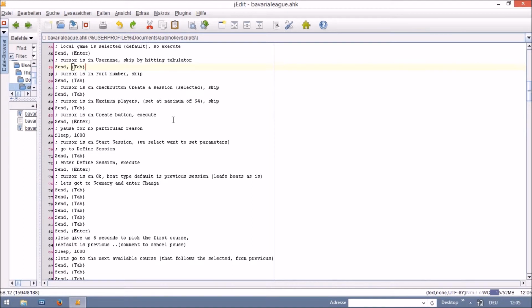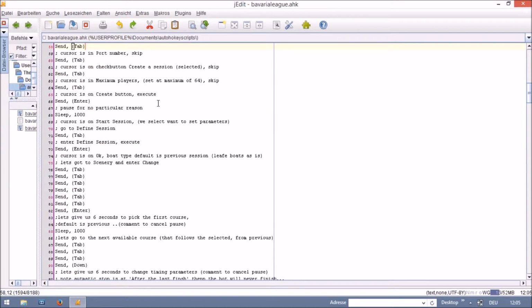Okay, so the cursor then is on the create button. And of course we want that, create a session, so we send the enter key. Now, this means the screen will change. So in order not to have any tabulator skipping through menus that aren't there yet, we'll just pause for 1 second. If you have a very responsive computer, you can make it shorter, make it 500 milliseconds. If your computer is really slow, you might need to increase those numbers.